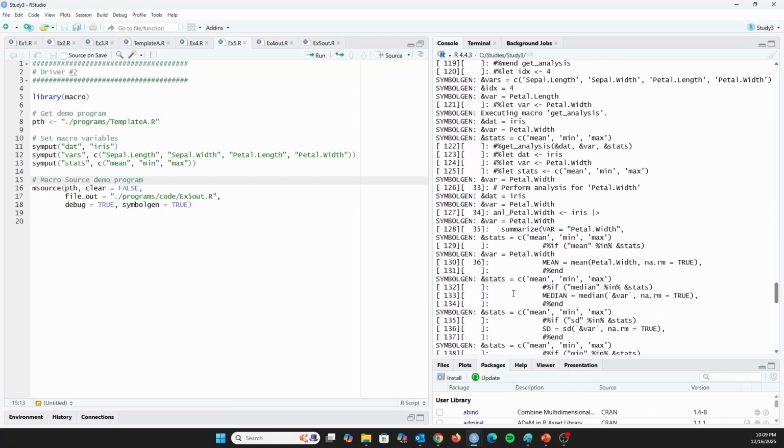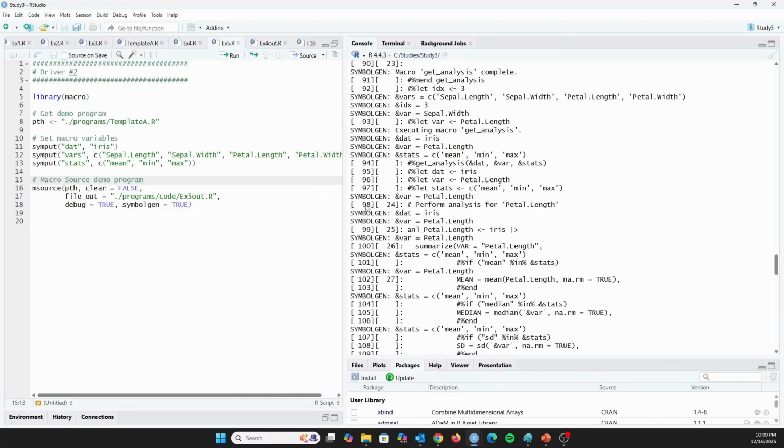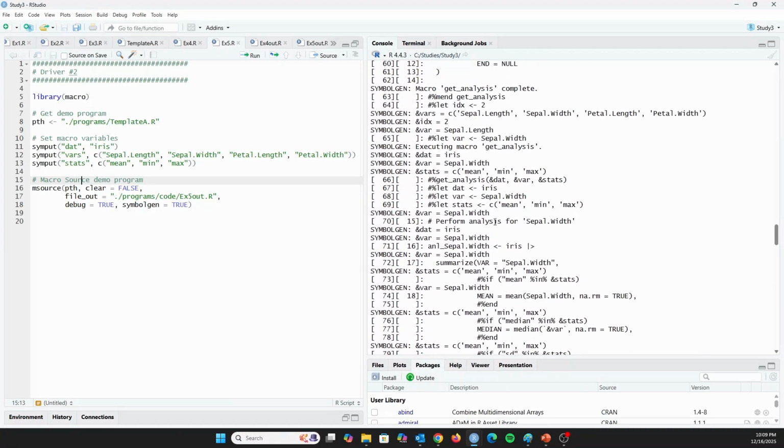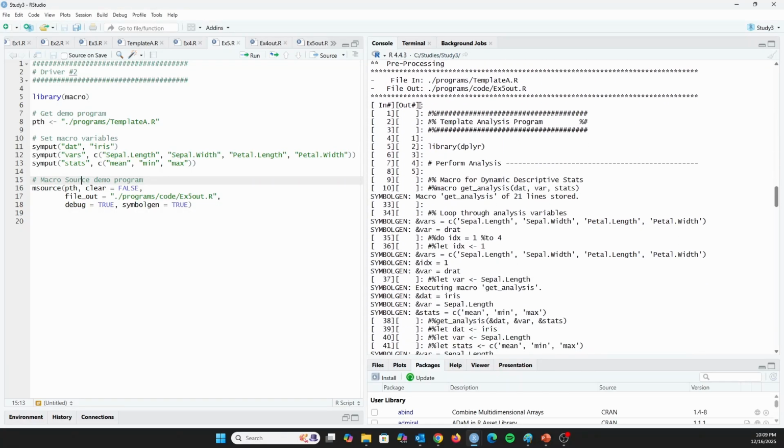Now, you'll see here in the console, I got a lot more stuff. So this is all the debug information. And this is really very interesting and very useful. So what is happening here is that you've got code coming in and you've got code coming out. The code coming in is listed here. The code coming out is listed here.